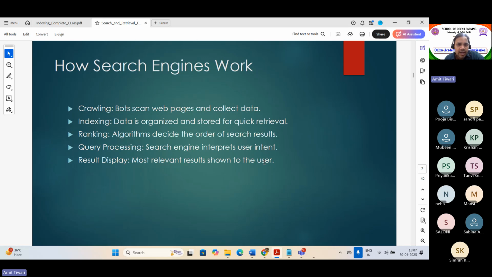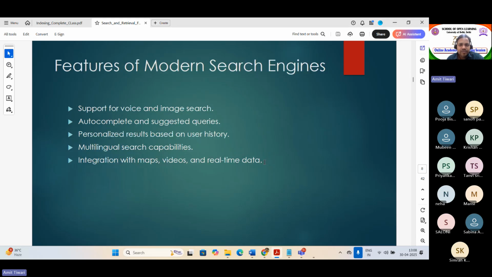First of all, the crawling happens where each and every search engine has bots which scan through the query and go to the web pages and collect data. Indexing takes place afterwards, where data is organized and stored for quick retrieval. Then comes the ranking, where certain algorithms are used for the ranking purposes. So Google has its own PageRank, and other search engines also have similar ones. Then query processing, where the search engine interprets user intent, and finally the results are displayed.